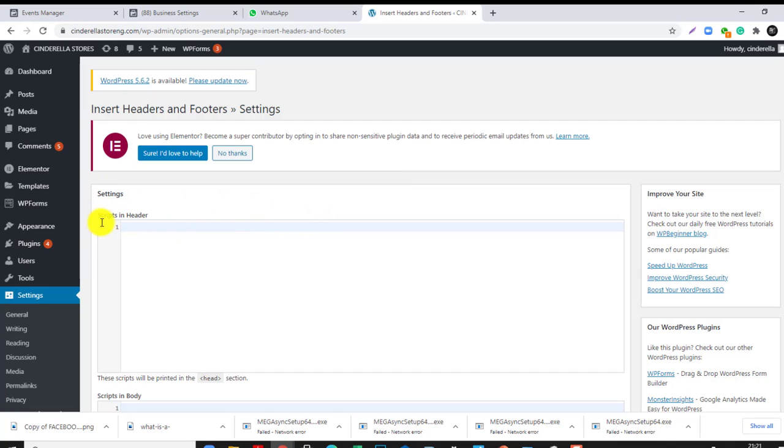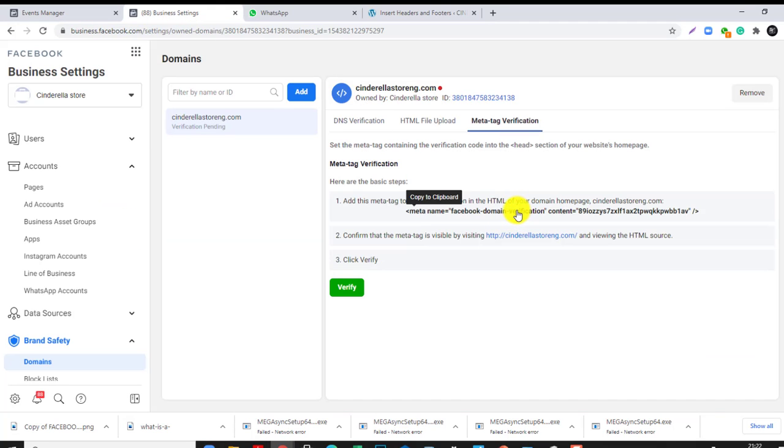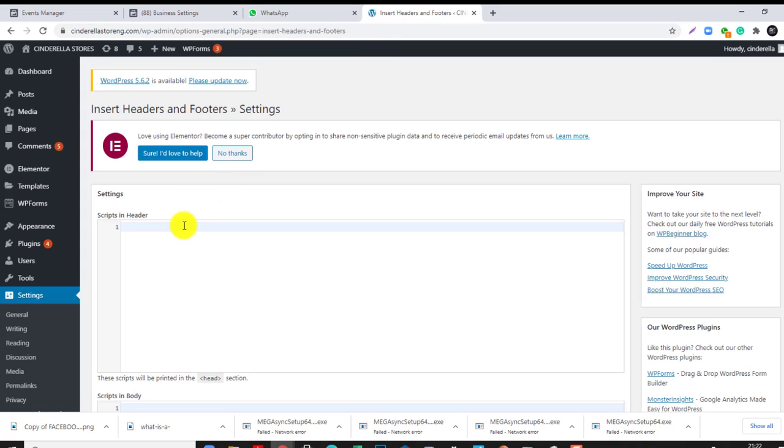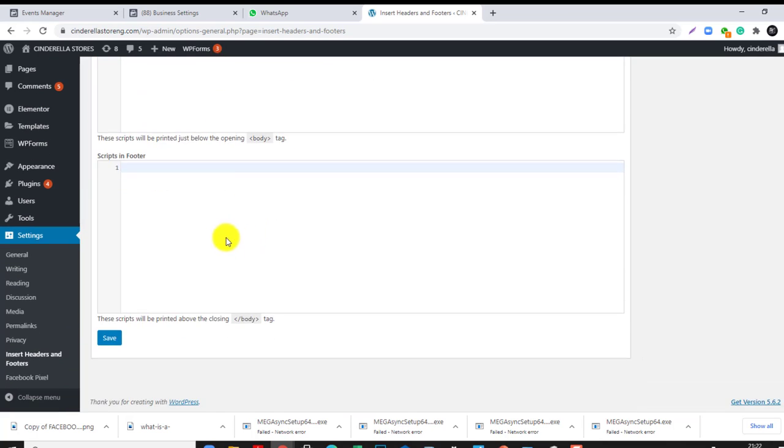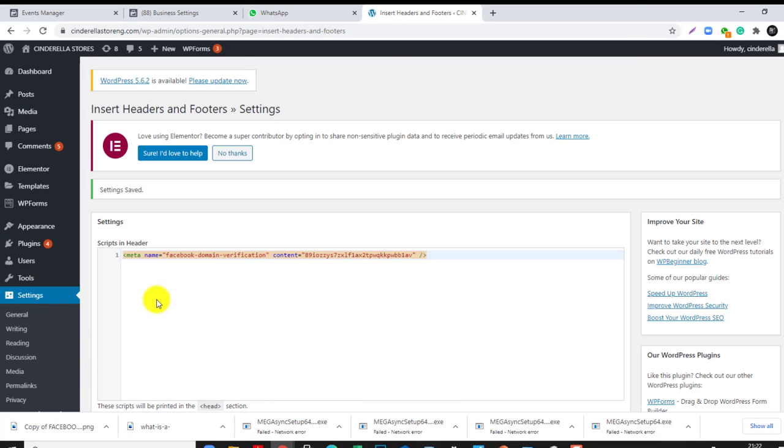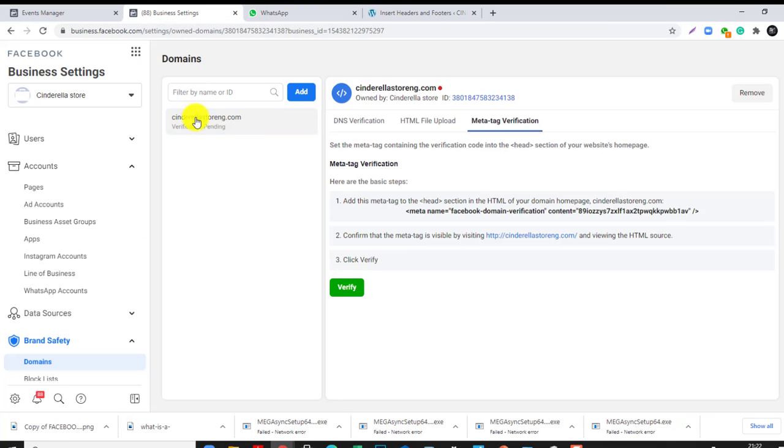Now you're going to see this thing called scripts in header. I hope you all can see my cursor. Just put your cursor here, then paste that thing you copied from Facebook. Like I said, copy to clipboard, then paste it right here. Ctrl V. Once you do that, come down, then click on save. Once you click on save, jump back to your business manager, click on verify.